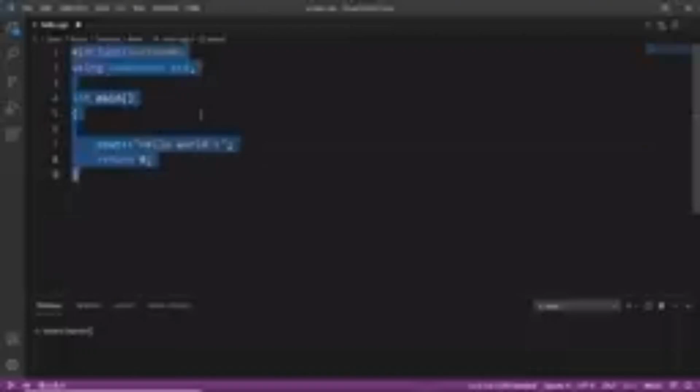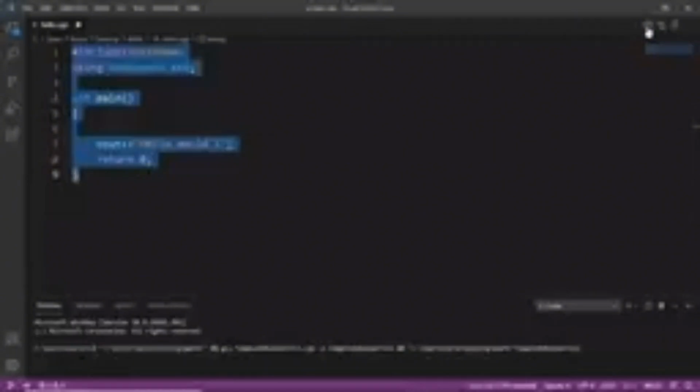Alright, now let's try to run this. As we can see, Hello World is getting printed over here. So this is how it's done. Now let's move to our next topic, that is types and variables.